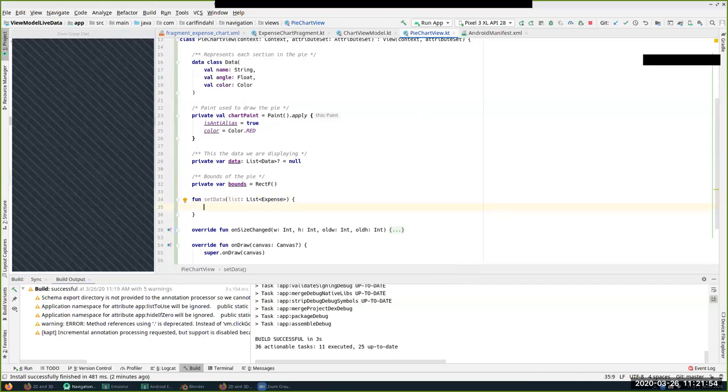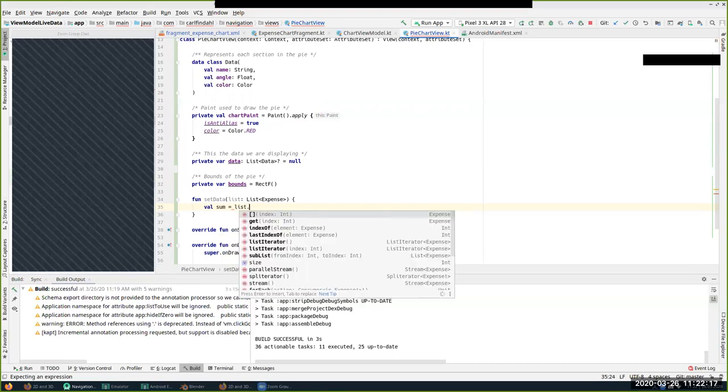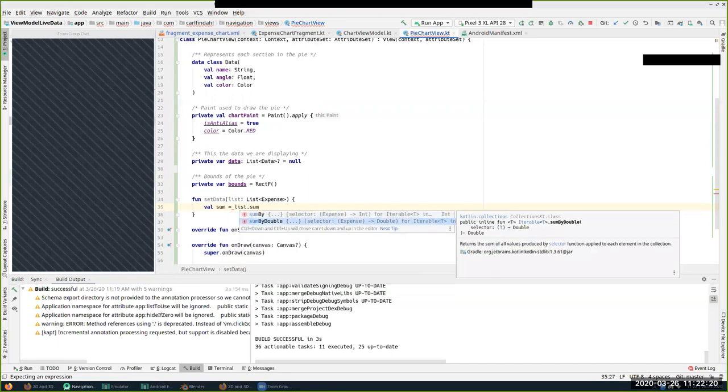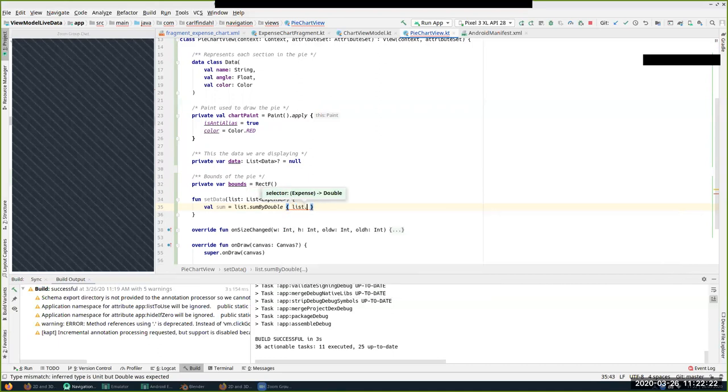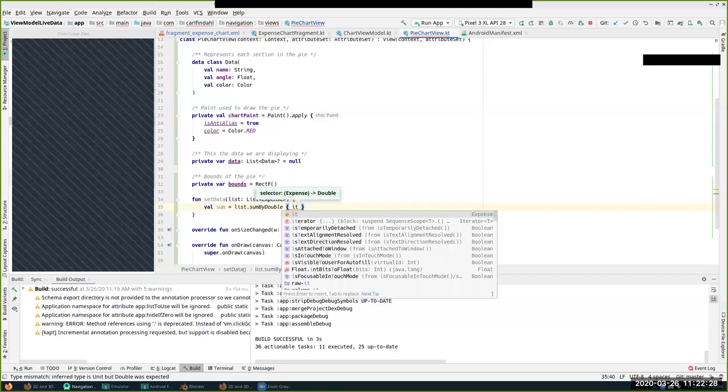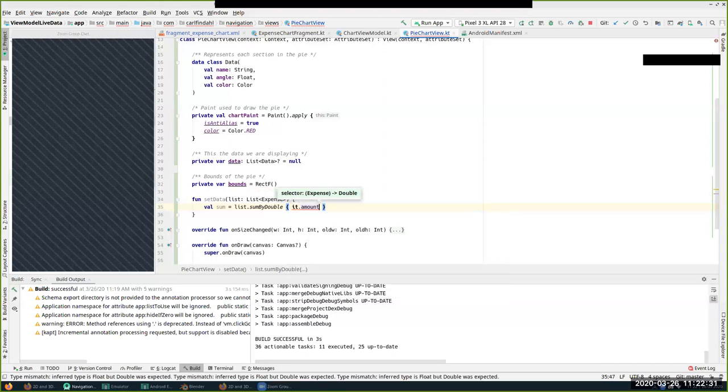So to draw a pie chart, we need to know what percentage each one of these expenses amounts to out of the total amount of expenses. Thankfully, Kotlin has a lot of great functional tools to work on lists. So to find the sum of all the values, we're going to say the sum equals list dot sumOf, sum by double since it's floating point values. And we want to use list dot amount, because that's the current element in the list, and we want to use amount. I guess I have to convert to double.